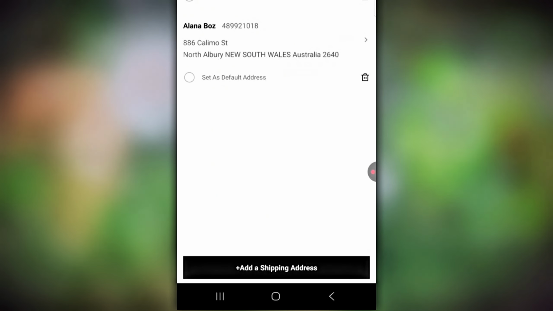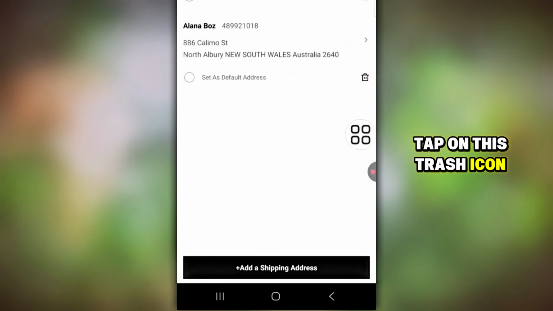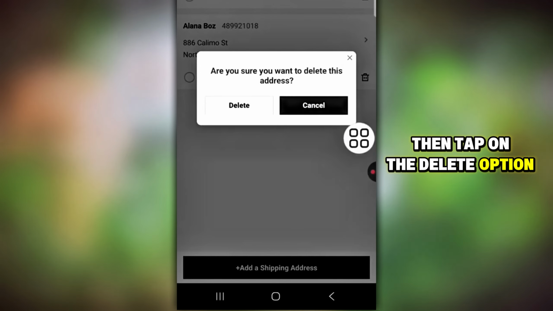If you want to delete any of these addresses, tap on this trash icon. Then tap on the delete option to confirm.